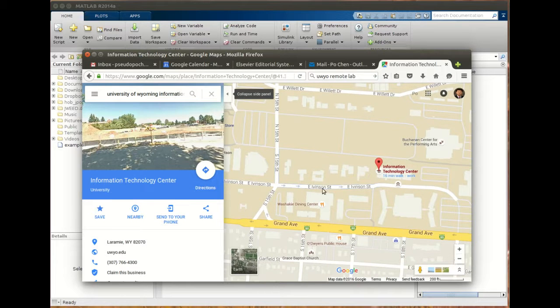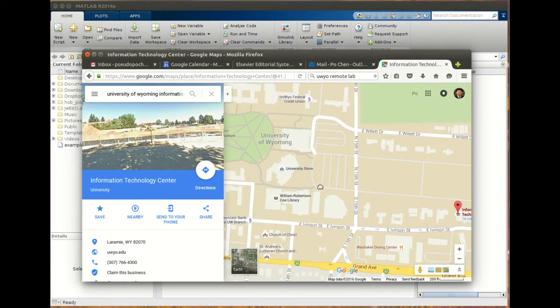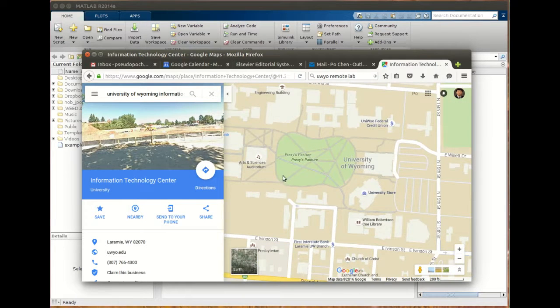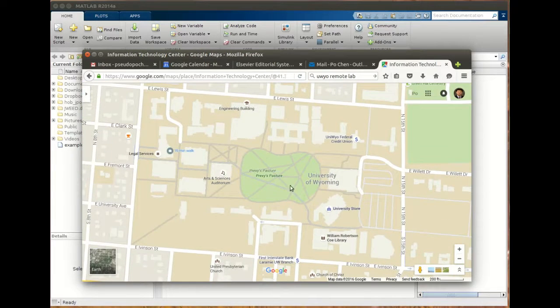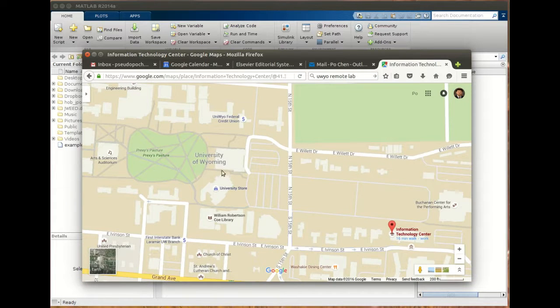So that's East Iverson. This is Grand. So that's the main campus. This is the pasture, right? That's the grassland in the middle of the campus. So what you have to do is walk along 15th, and then walk along East Iverson Street, and then it's going to bring you to the Information Technology Center, right? That's one of the ways of getting there.